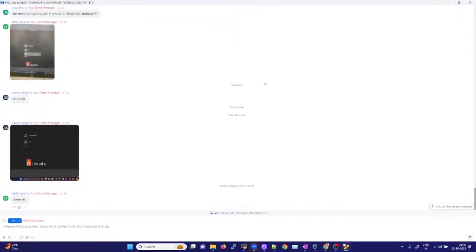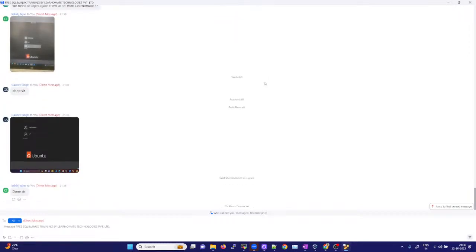If you want to log in with U1, you can do that. Click U1 and enter the password. You can log in with U1 also.